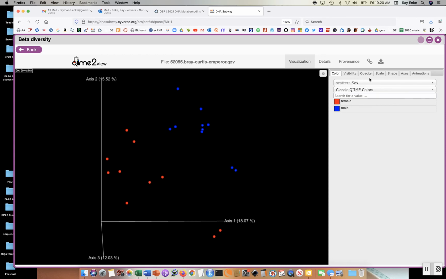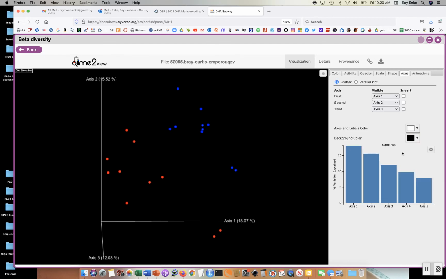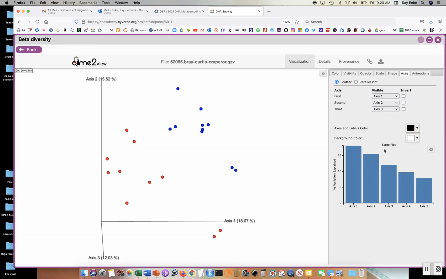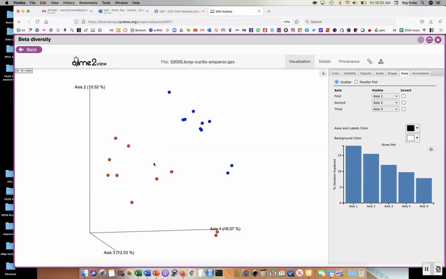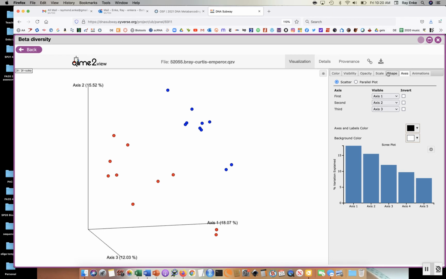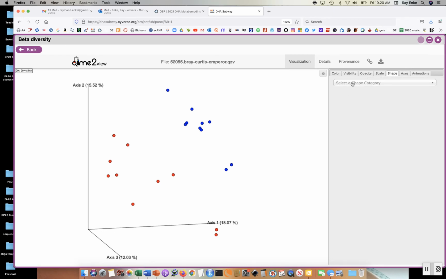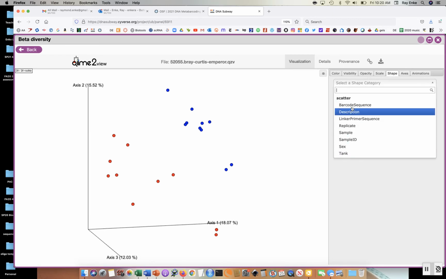There's also a lot of other options you have here. So if you click over here on this axis tab, I'm not a fan of the black background, so I like to swap out the black background for white background. I feel like that's an easier thing to look at. You can also use this shape tab if you want to sort one of your other metadata metrics using shapes. So we have color indicating male, female, but any other metadata you have, you can sort by another piece of metadata.